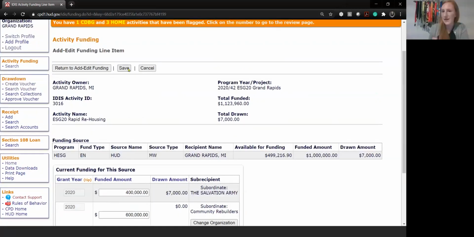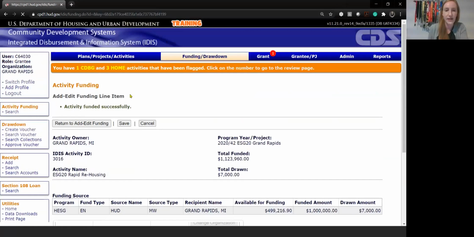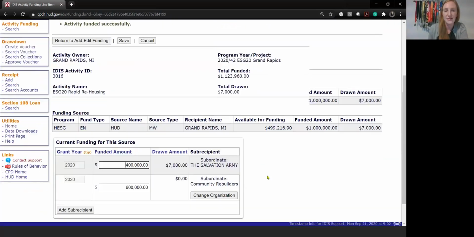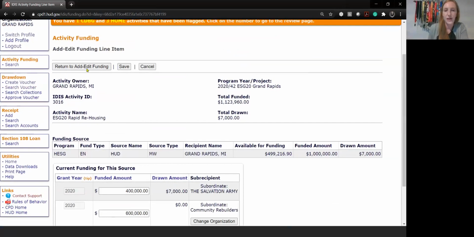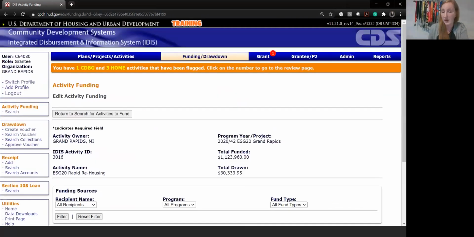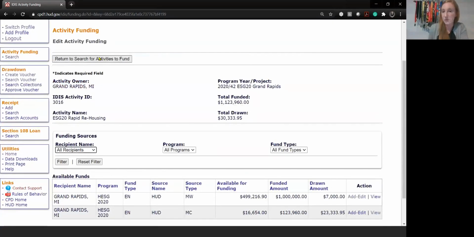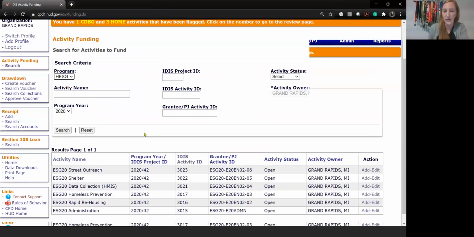When in doubt, hit save. That's a good tip for IDIS. So I'm just going to go ahead and hit save and get out of here. Or I guess I can return to activity funding. And again, I'm not hitting my back button, because that's bad in IDIS. It can cause all sorts of issues.